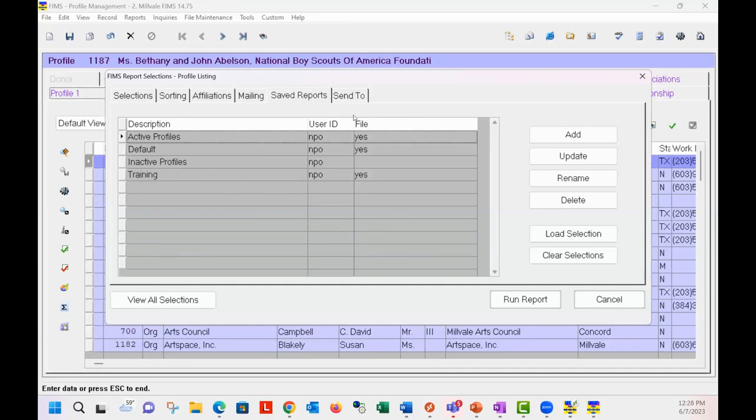report. So to add a new one, you would fill in whatever you needed, your selections, your sorting, affiliations. Then you'd come to this tab, you'd click the add button, and you would add a new saved report. And it tells you who the user was that created the new saved report.